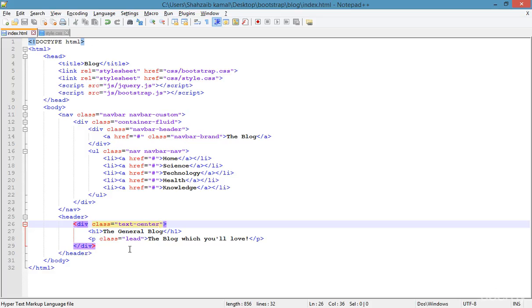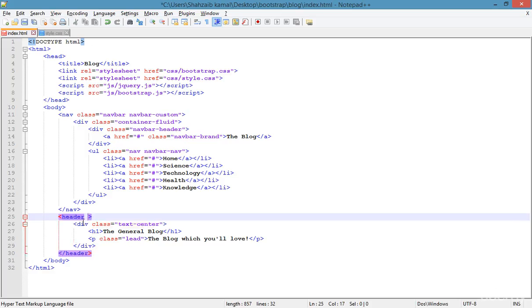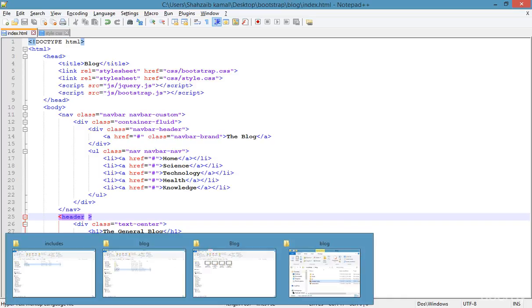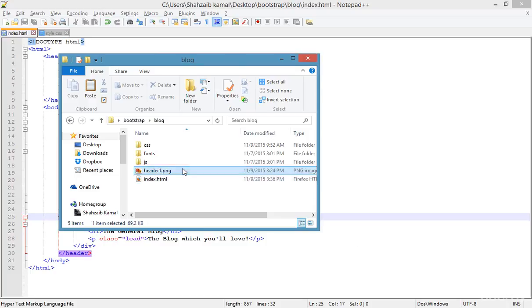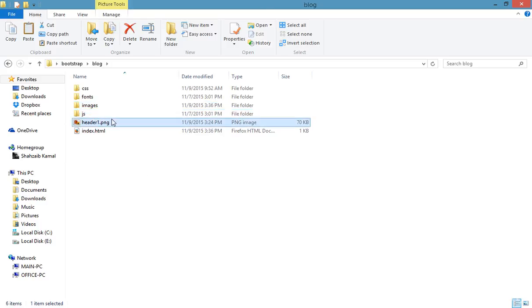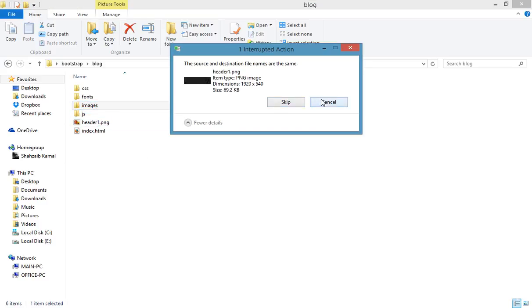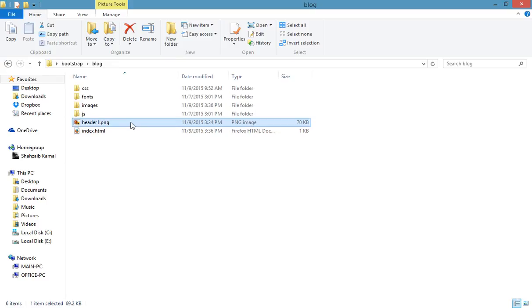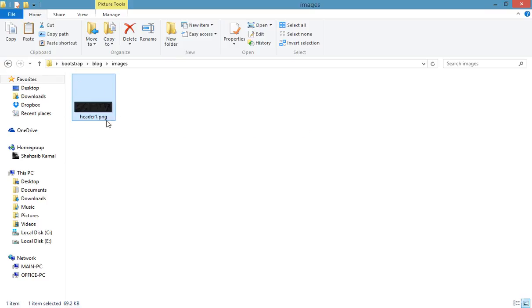What more do we need to do? Here in the header we have to apply an image. So I'm going to the browser back, and actually this is the file, this is header1.png. So I'm creating the images folder and cutting this file inside this images folder. Okay, copy, paste there. Now rename it. I just want this as only header.